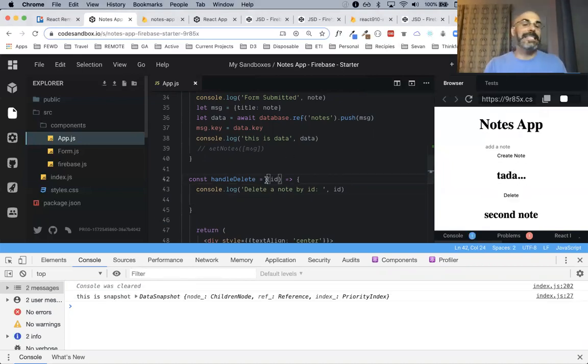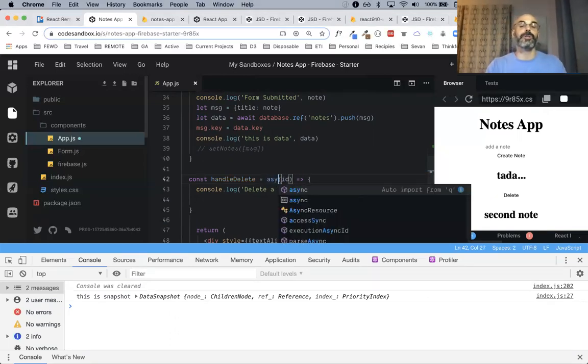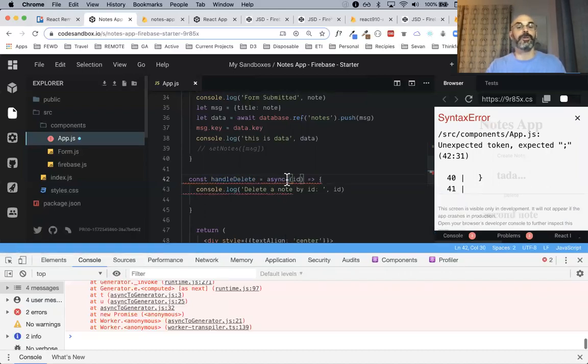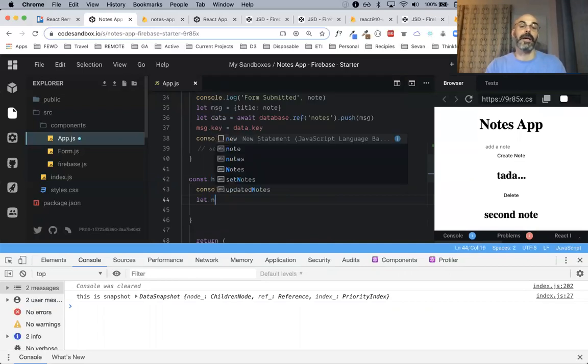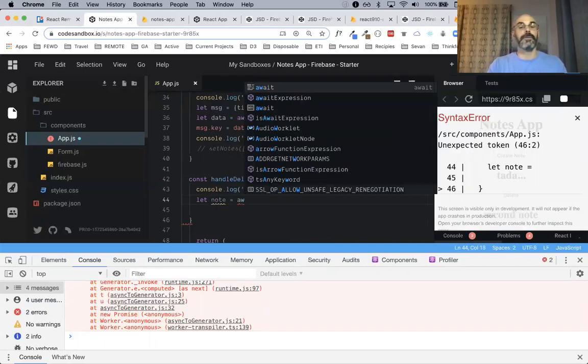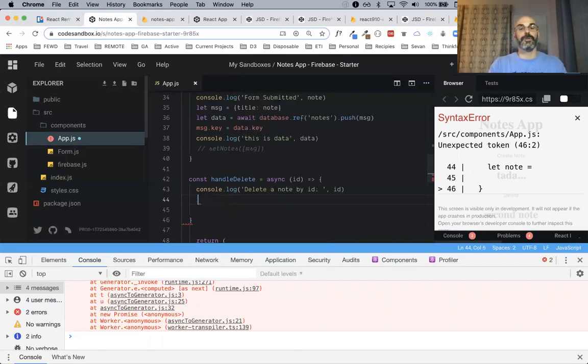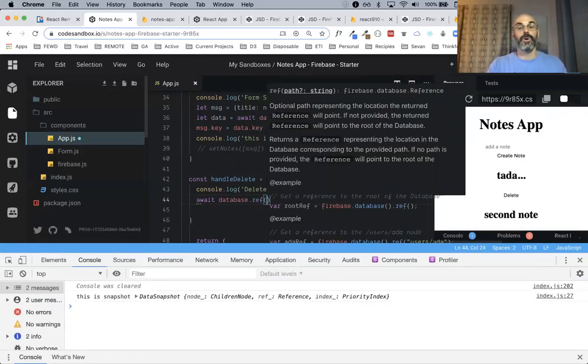Well, once again, we're not updating state at this point in time. That's not the approach. But if I was, I would turn this into an async function. And then I would do something like let note is equal to await. Actually, you don't even need to do this. We could just say await database.ref.